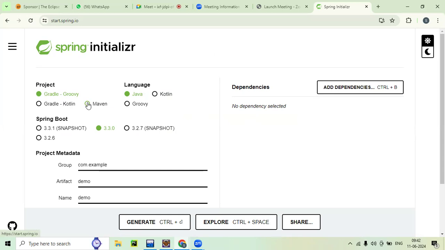Most of the industries use Maven only. In my last four, five years, I worked with Maven only, and Gradle is very less. But even if you want, I can teach you that also. You need to select Maven and language Java. And version, guys, currently we are using Spring Boot 3 plus.